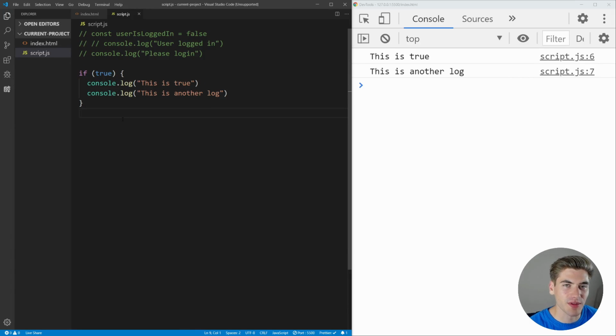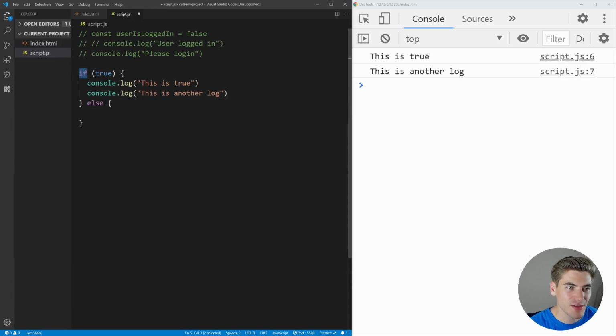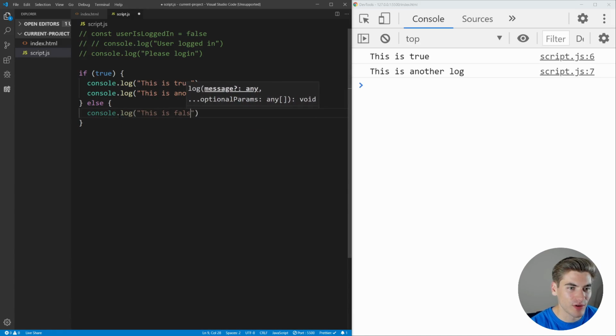Now if we wanted to run something if it was false instead, what we would do is put in an else. So after you have your if, all you need to do is just come in here after your curly brace, type in the keyword else, and then again put new curly braces. And what this is saying is if what's inside of these parentheses is true, then run everything inside this first set of curly brackets. Otherwise, else, run what's inside of these curly brackets. So we say console.log("this is false").